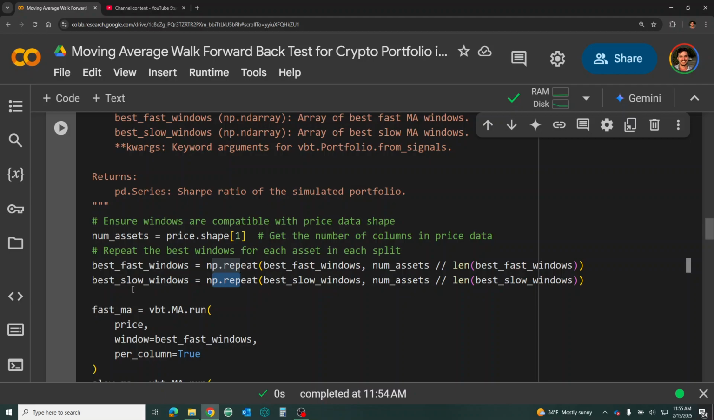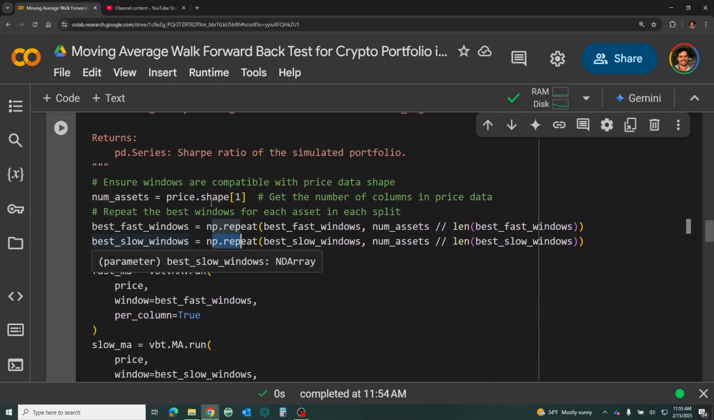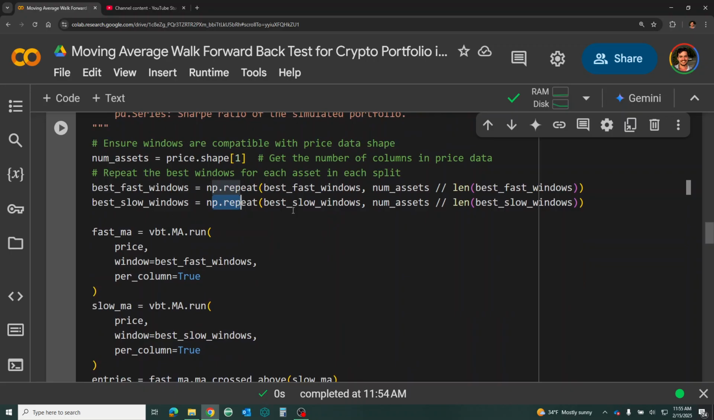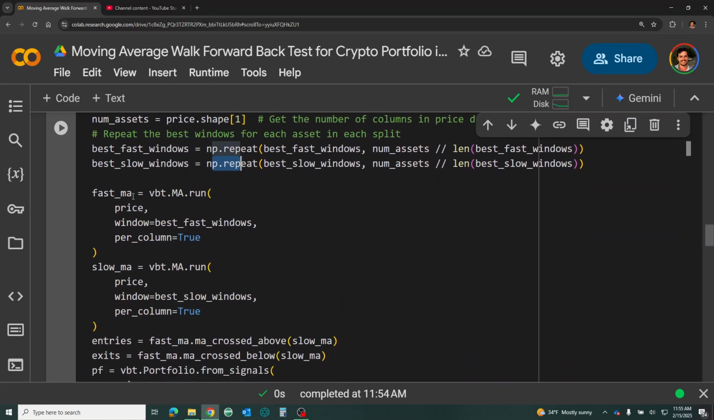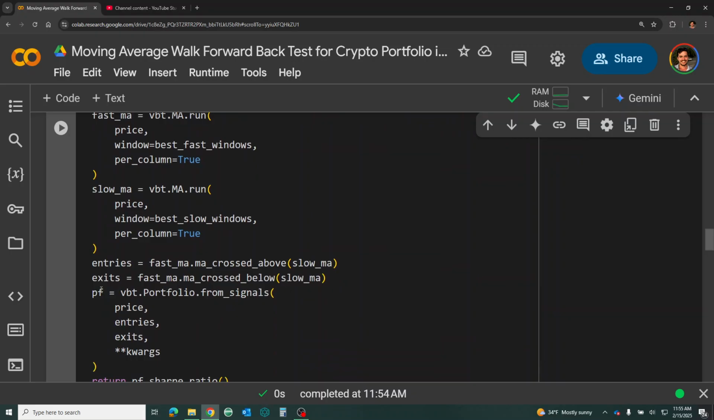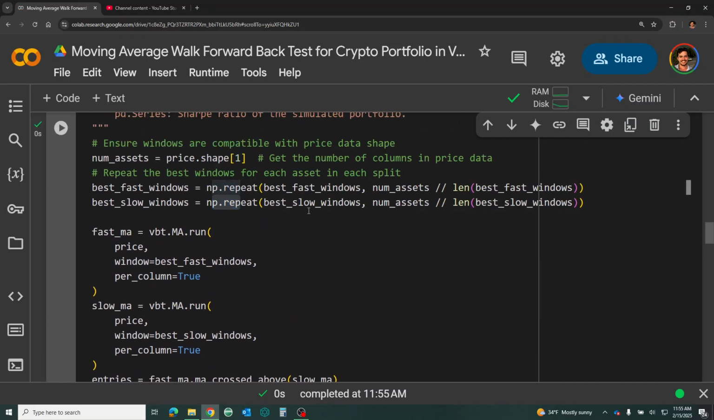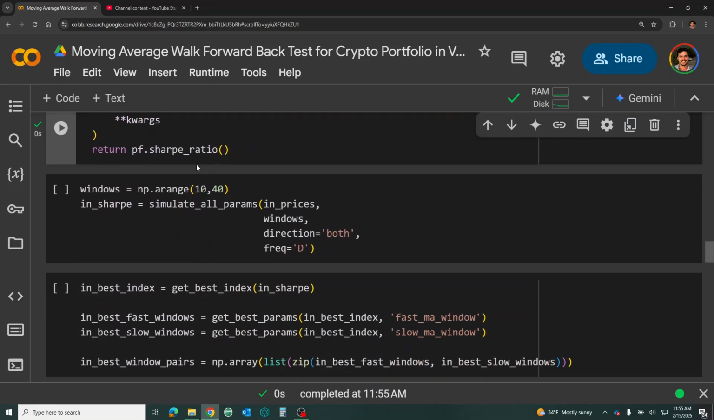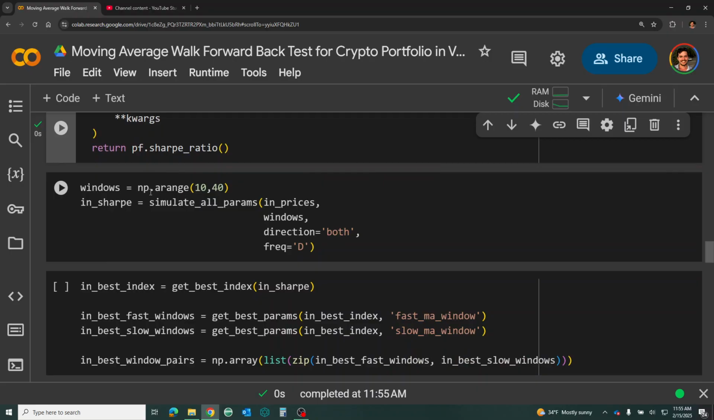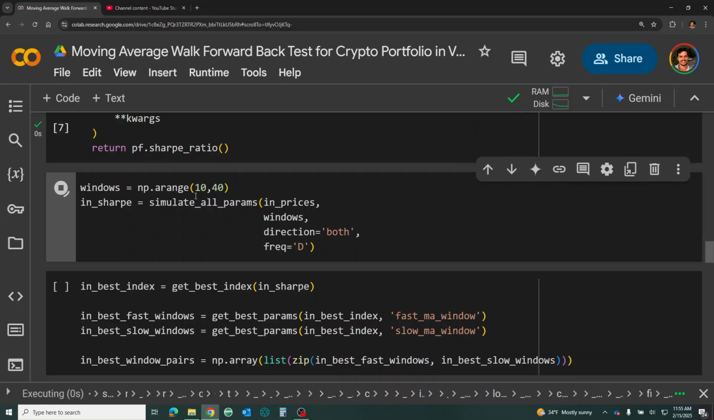And yeah, so this part is also really important. This is the main difference here, but everything else is similar to the previous function that we had before. So we'll just get that function there. And then our windows is going to be an array of 10 through 40 here, and it's going to find the data. And then in Sharpe is going to be our in pricing, in indexes, simulating all the parameters for these window arrays here.